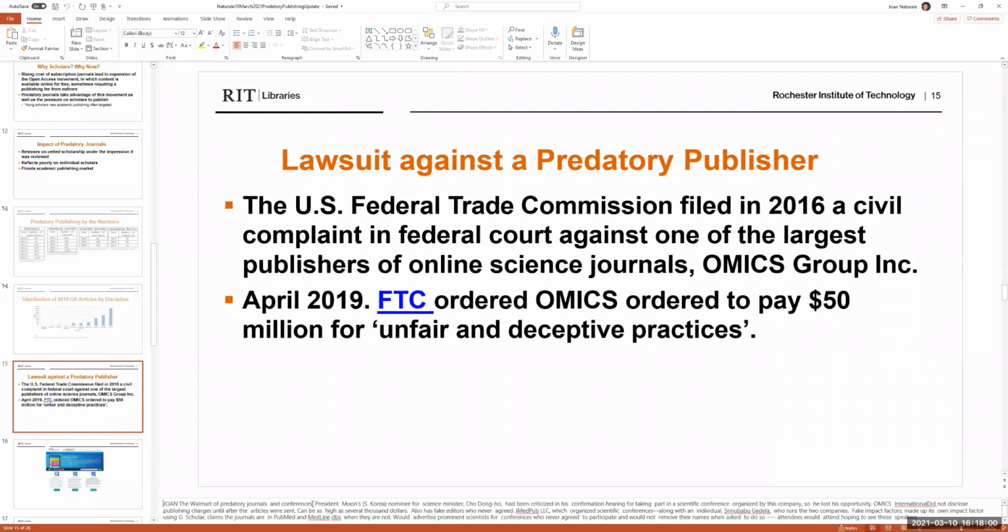That's interesting because the president had been planning to appoint someone, and the person was criticized because they had published in a predatory journal. And so his name was dropped from consideration.